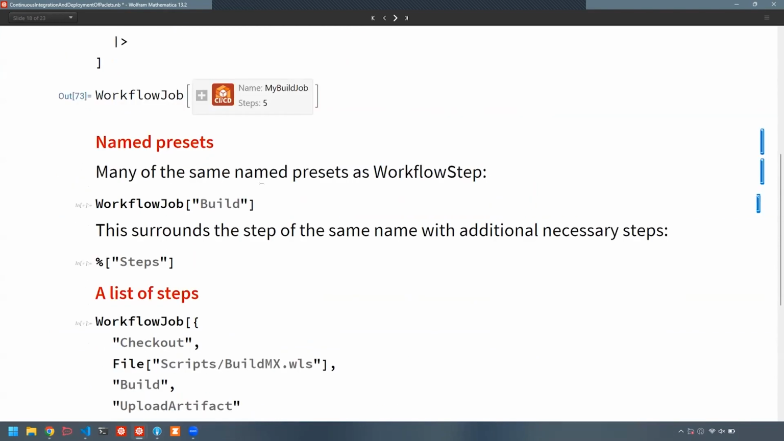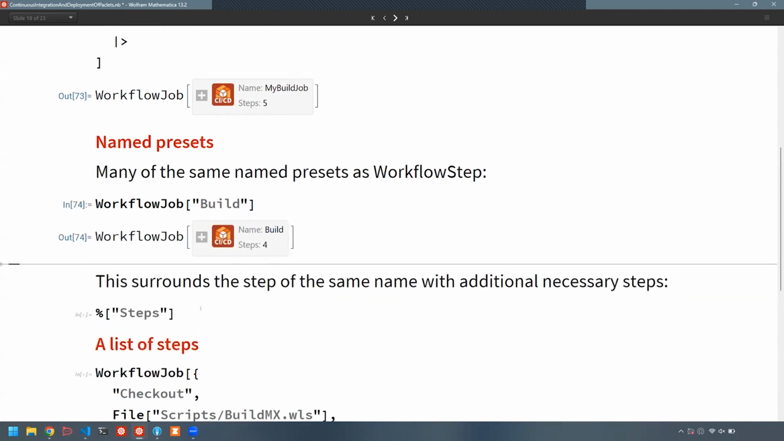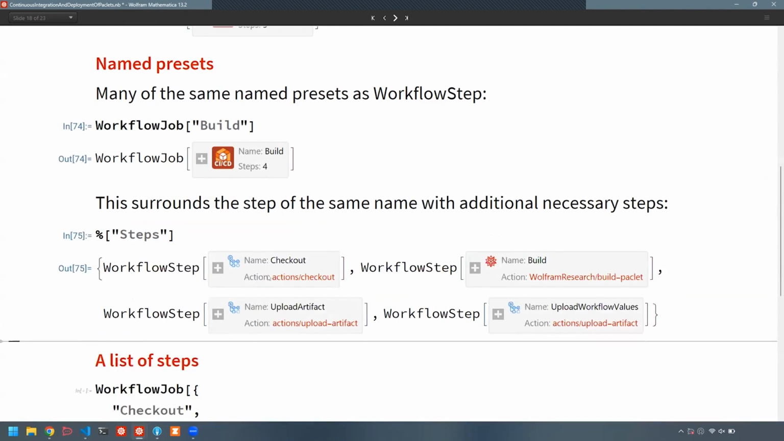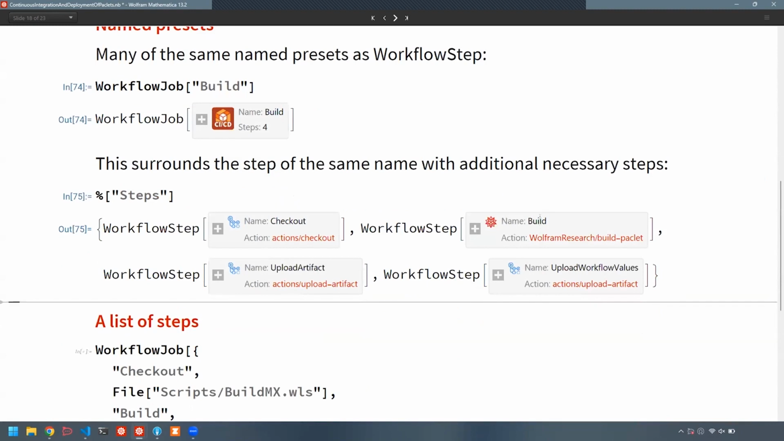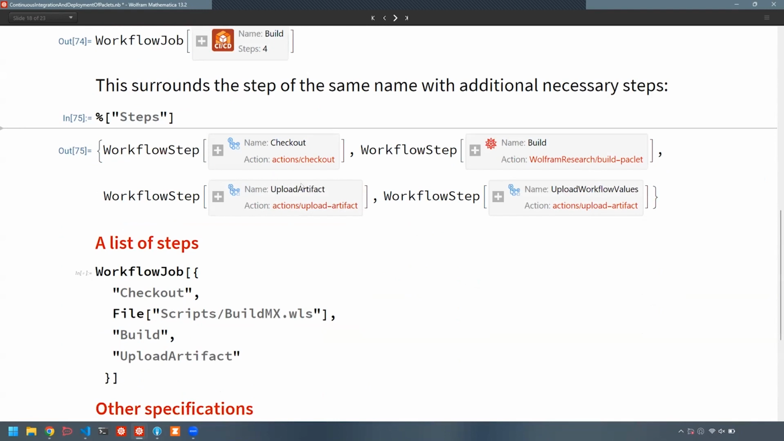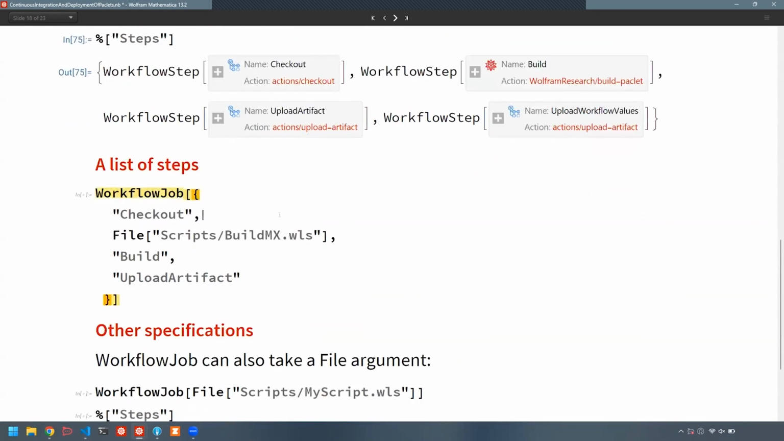So just like workflow step, these also have a lot of the same named presets, but you can see what this does as a job. It's doing that named build workflow step, but it's also surrounding it with steps that make that actually useful and usable. Because build by itself would totally fail. If it didn't check out your code first, it would have nothing to build. And then you obviously want to upload the results. Otherwise, you know, it just disappears into the void.